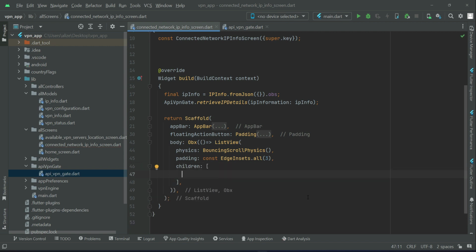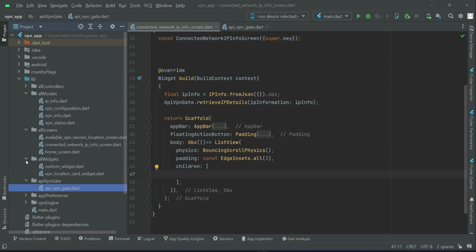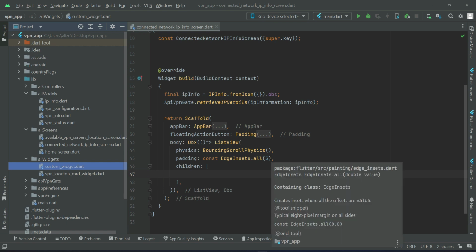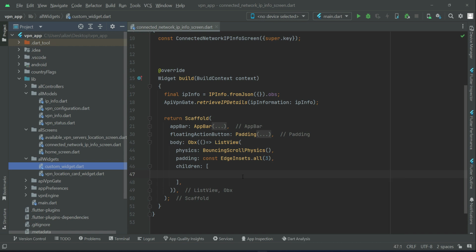And first of all, let's display the IP address, then the IP country, IP time zone. But as you know, in order to display it, we must use a reusable code, a reusable widget. Just like when we were displaying the VPN server information, we used a custom widget for that. In the same way, here we will create a widget for that, which is basically a UI design widget, using which we can display the IP info.